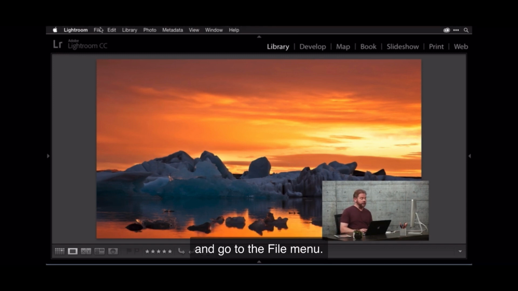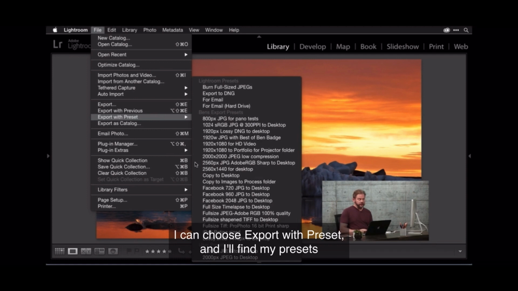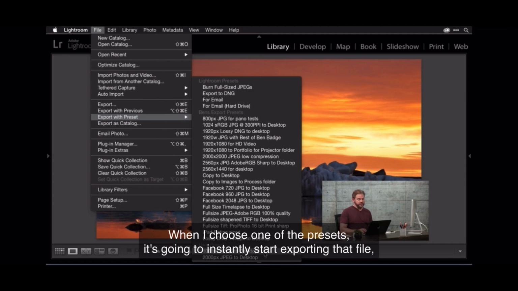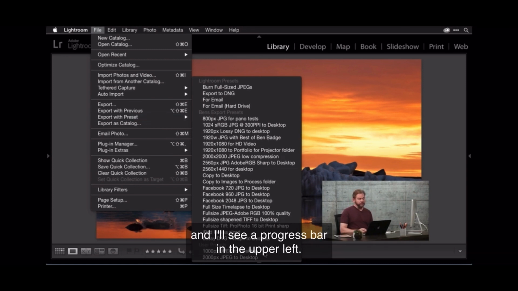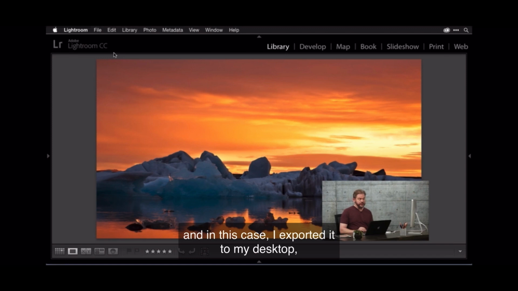And now at any time, I can select a single image, or I could select 1,000 images and go to the File menu. I can choose Export with Preset, and I'll find my presets right down here. When I choose one of the presets, it's going to instantly start exporting that file. And I'll see a progress bar in the upper left. Once that progress bar is done, it means the files are ready. And in this case, I exported it to my desktop, so I know there's a 1,000 pixel wide JPEG file sitting there ready for me to email or share with anyone.